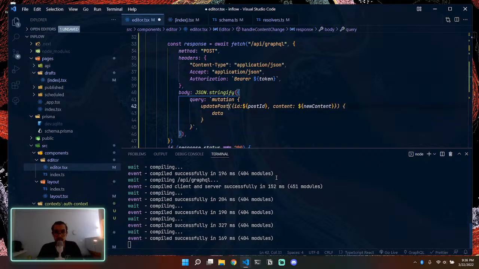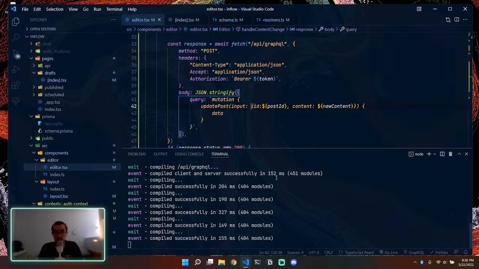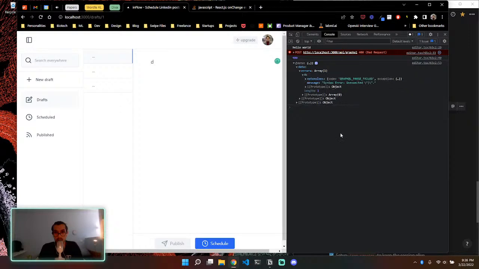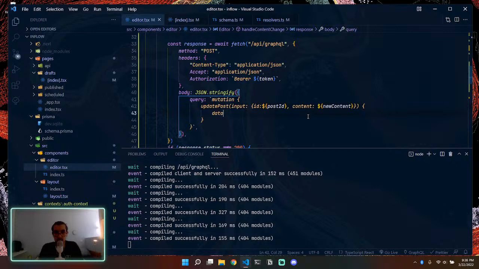Update post takes, first and foremost, an input with ID and content. Okay. GraphQL parsed, unexpected closing. I guess I don't need that.